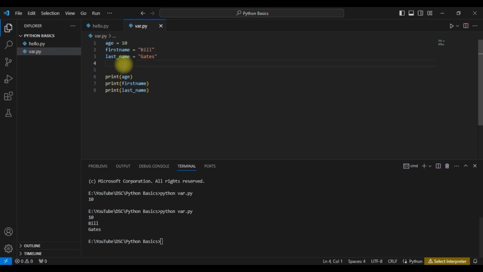You assign multiple variables with multiple values using one line. You just define age, comma, first name, comma, last name equals, and you can delete the old lines. You give it 10, then Bill, and then Gates, like so.